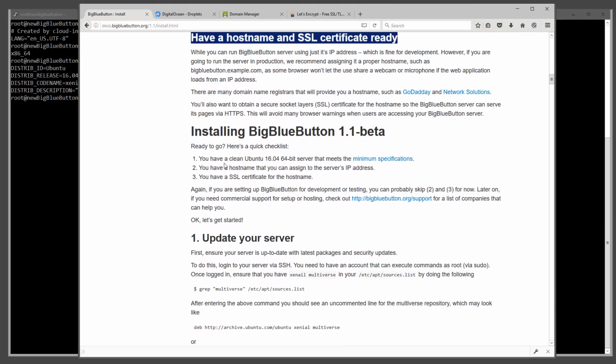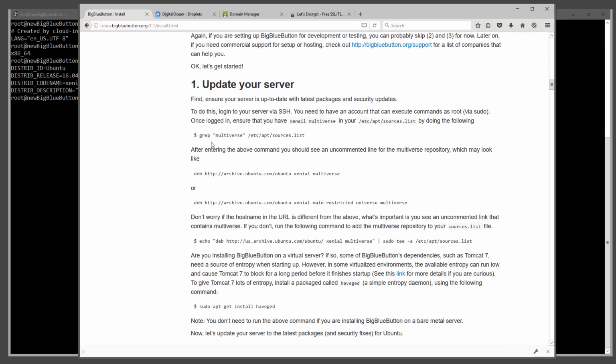Okay, so before installing, we've got the server set up. It's a clean server, nothing's running on it before. Got a hostname, and we'll create the SSL certificate as part of the installation steps. All right, let's get going.